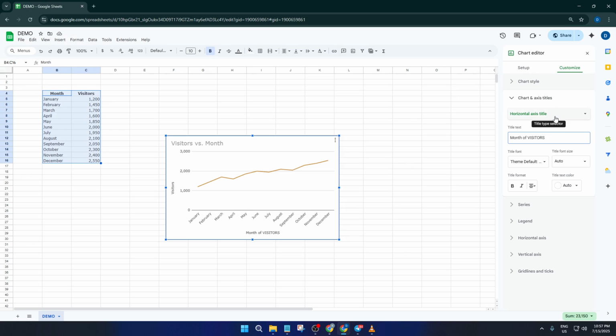Now let's add a label to the vertical axis, which runs up the side of your chart and usually represents values or quantities. Back in that drop-down menu, just switch from horizontal axis to vertical axis. Again, enter the title of your choice, something like sales, population, or temperature degrees C. This label is essential because it provides context for what the numbers in your chart actually mean. Remember, it might take a few seconds to decide on the perfect wording, and that's totally fine.